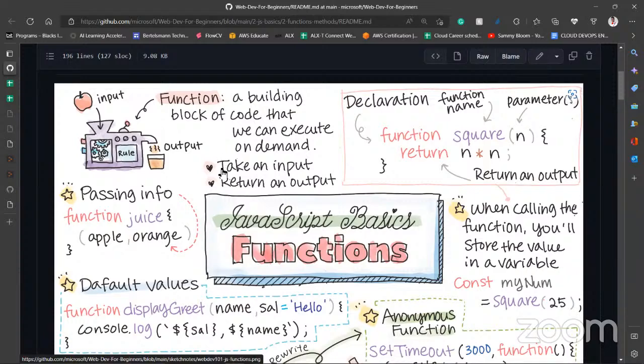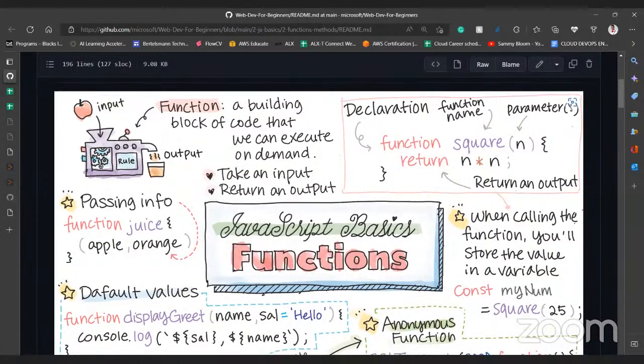So one of the things about functions is that it can take in an input here. You can see the diagram. Let me see how this diagram looks, okay.